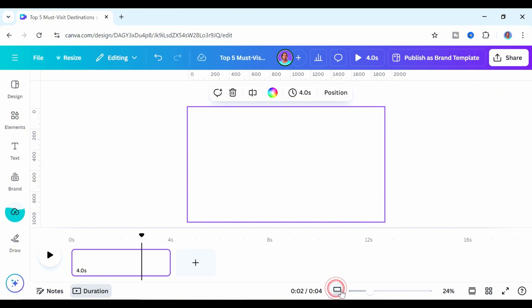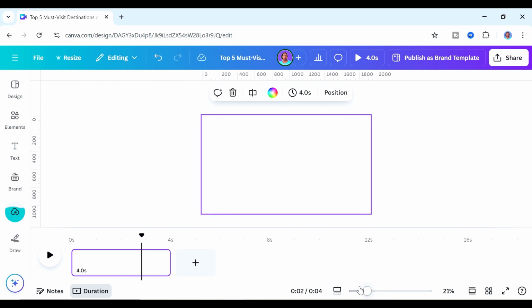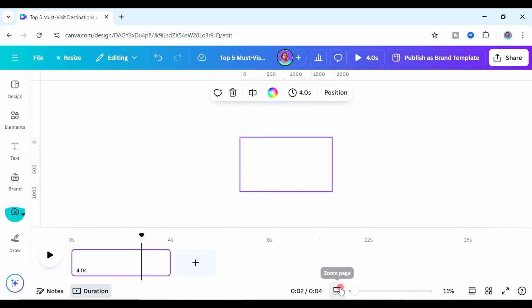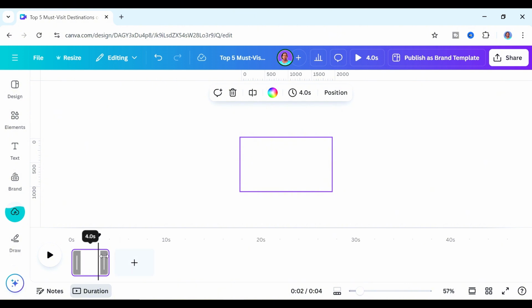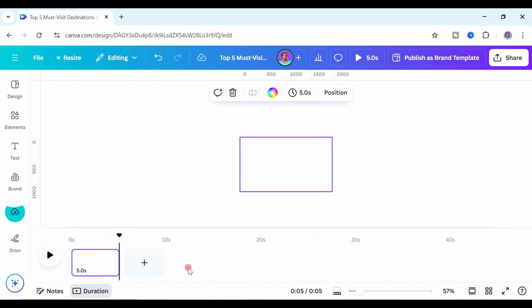We can also zoom in the page, so you see that just makes the page bigger and smaller for us to be able to work with it. So that's the zoom in and the zoom out for both the page and also the timeline. The other thing that I want to show you is that you can also adjust the timing from here. This is what you use to trim, so I could just move it to 5 seconds. So if you want the video longer or shorter, then you can use that.